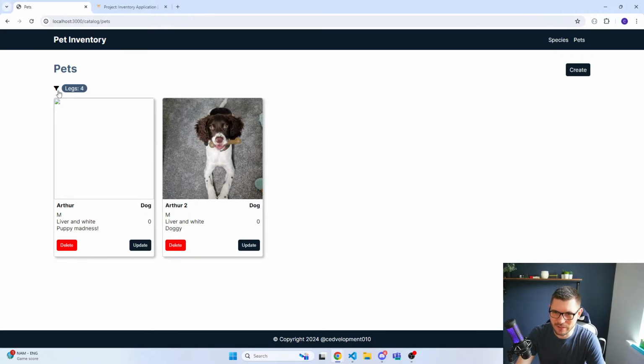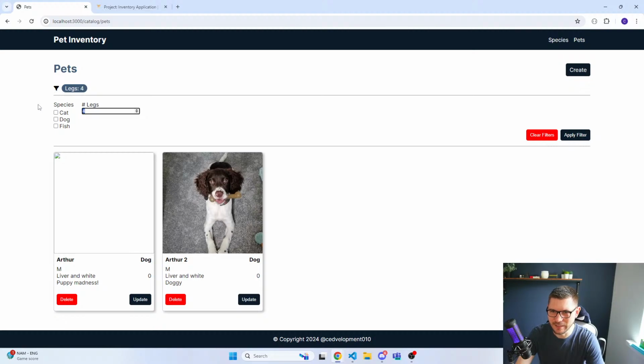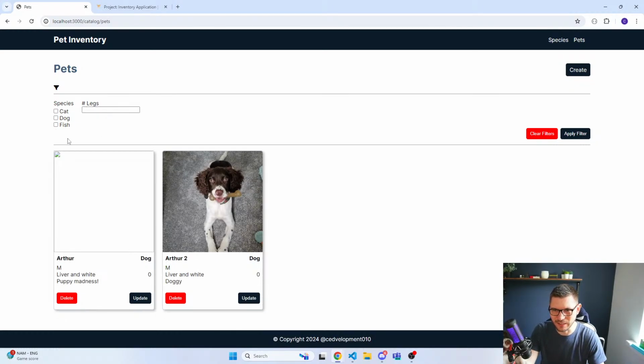There's a few things, like number of legs, for instance. Fish don't have legs, and I think I put NA for, if I actually clear that, if I put fish down.